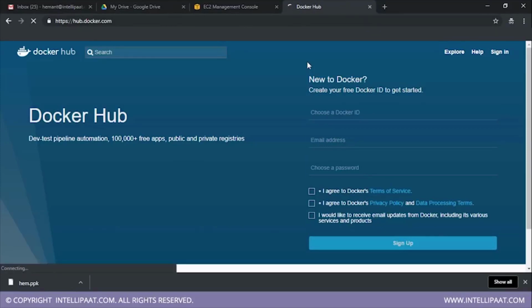All right. The next thing that you would have to do is sign up on this website. So just choose a Docker ID. Now this Docker ID is basically like your username, and this username has to be unique. Enter the Docker ID, enter your email address, your password, agree to the terms and conditions, and just click on sign up. After this, you would get a verification email on the email address that you specify over here. Verify your email, and that's it. Your Docker Hub account is all set up, right?